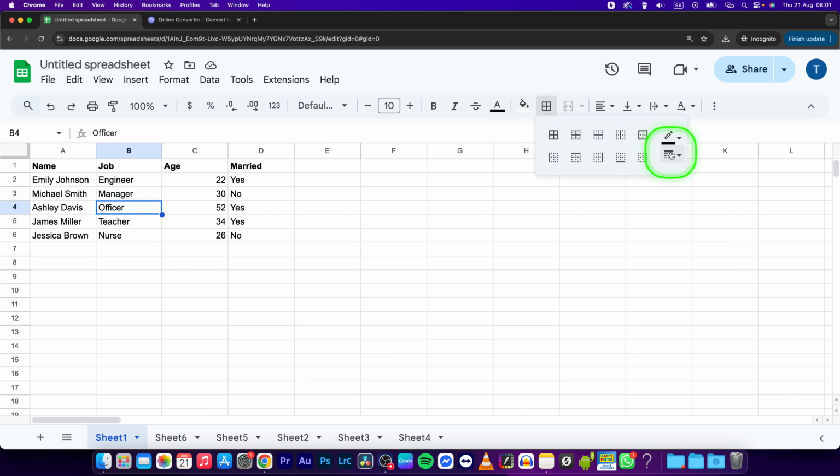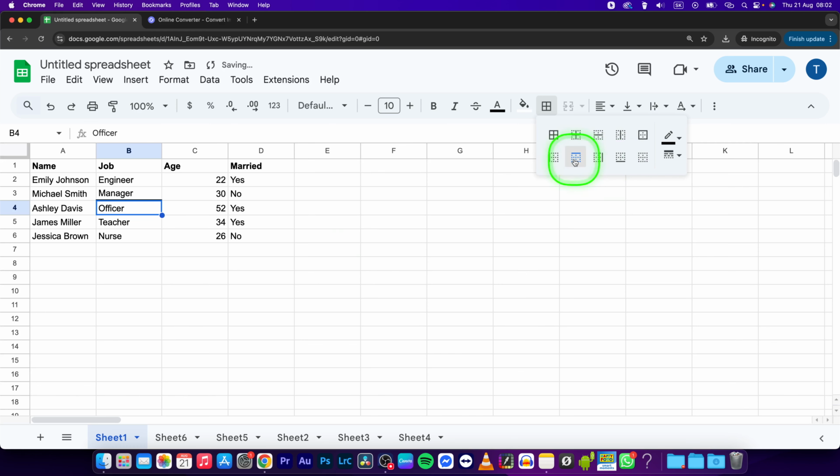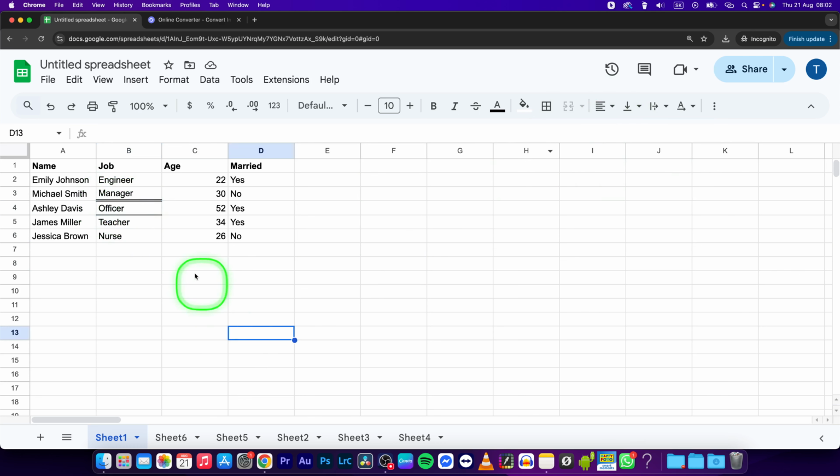So click on borders again and select border style. Select the double underline and select the top one. Here it is, the top one. So as you can see now, manager has double underline and officer doesn't. So you have to select the top one in order for the top cell to have double underline.